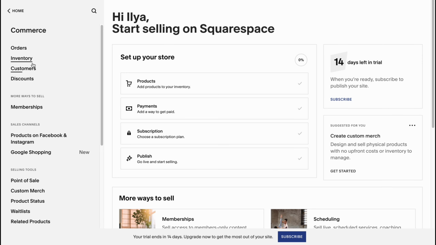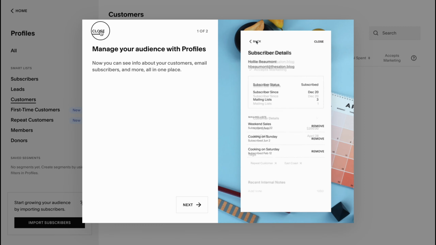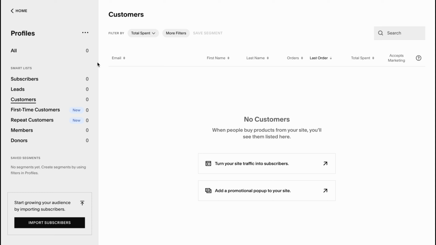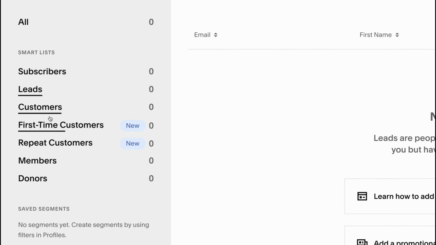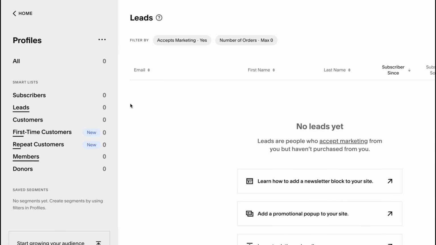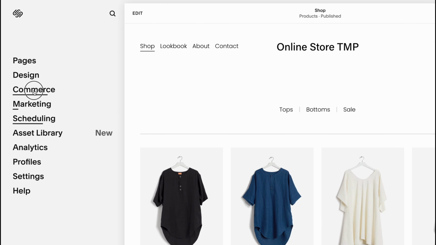So if we come back, we can also find the information about our customers in the customers area. We can find all the information they send us from the different forms or something like this. We can find the leads. We can find customers, first time customers, repeat customers, members, and donors. So they provide us a huge amount of analytics we can easily use.